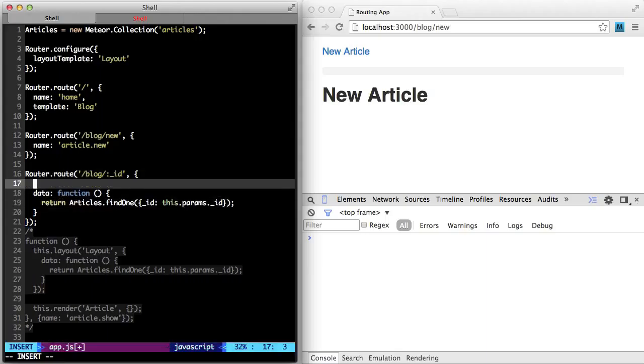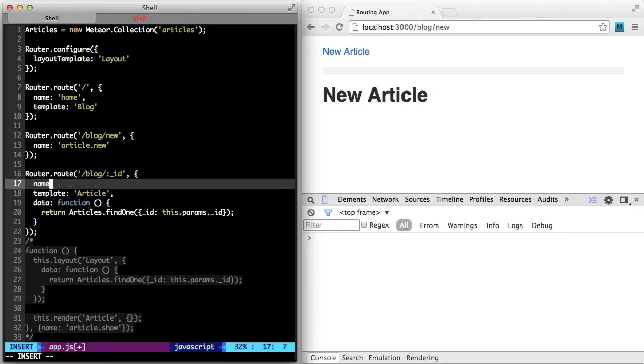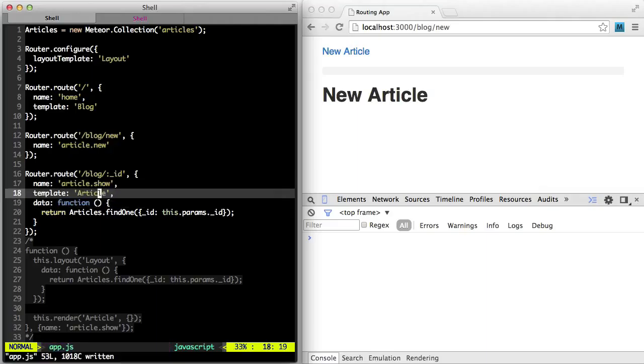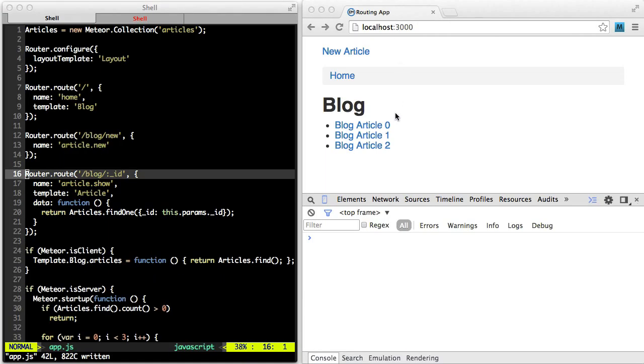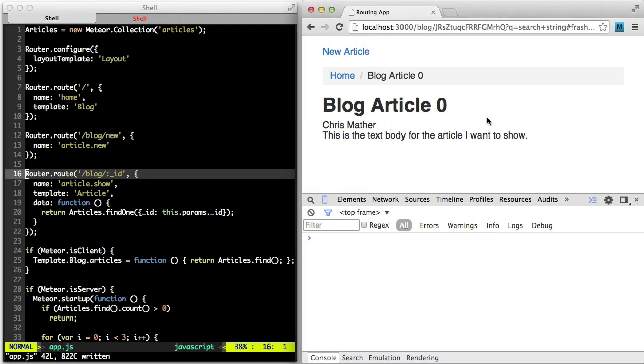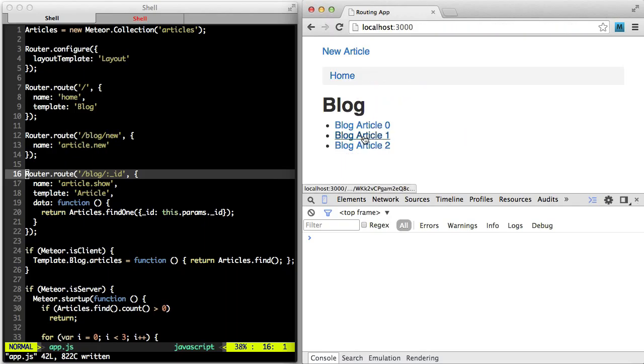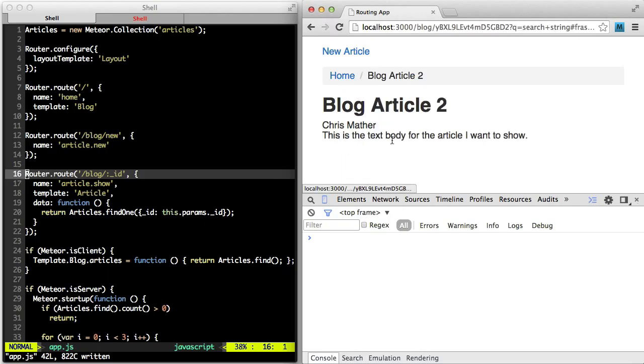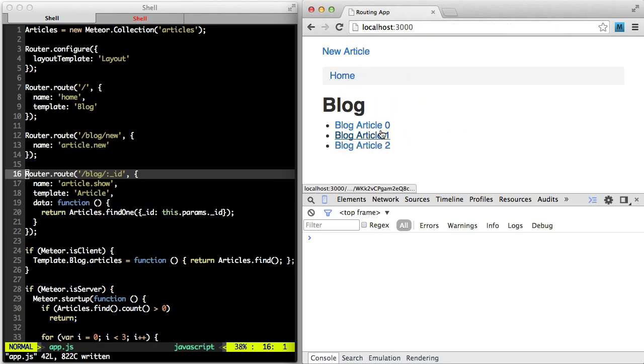Now in this case, we also want to render out a template called article, which is different from the name of the route, which we will name article.show. And so I've provided that as an option here as well. And now if we click on a particular blog article, the page shows up just like it did before. And so since we didn't have any custom logic to use inside of our router action function, we can just go ahead and provide these options, and it works just the same.